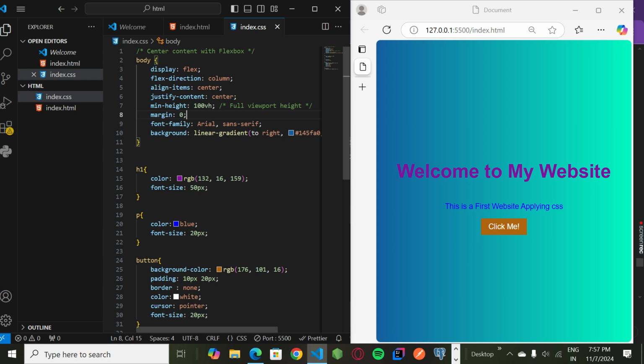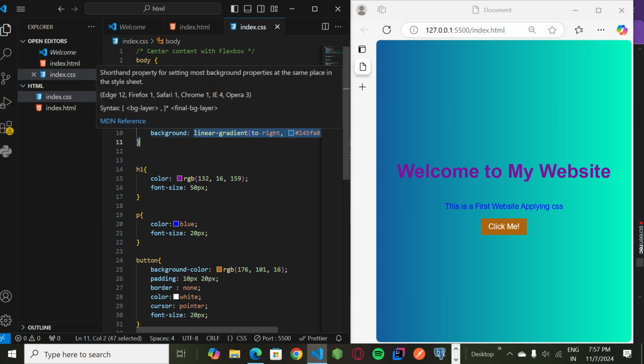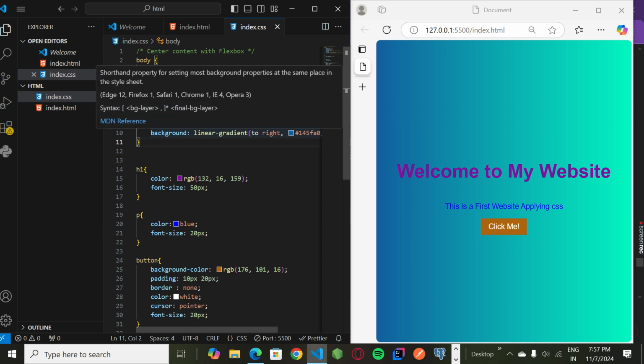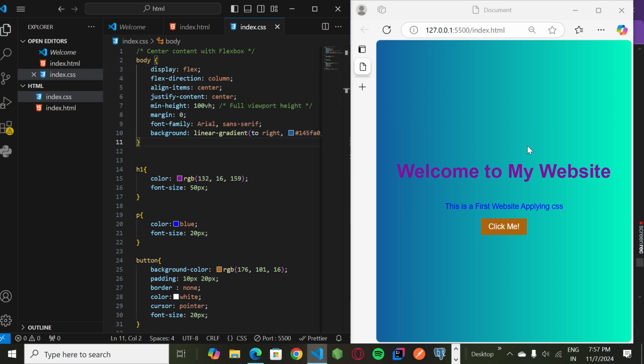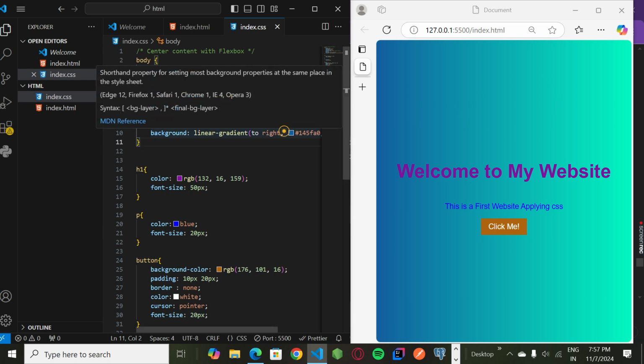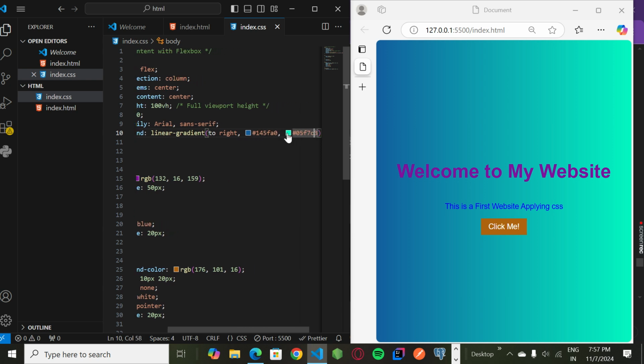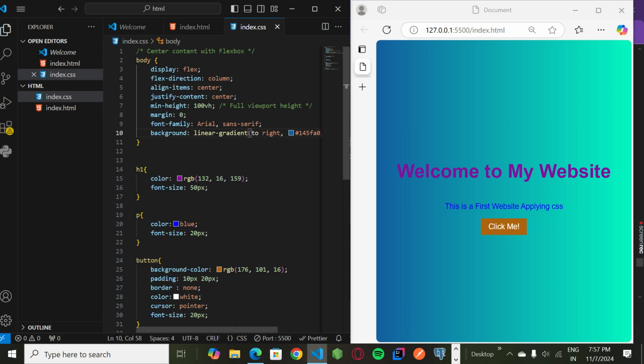So I'm using the background color linear gradient. Before, I just mentioned a background color as one color. When we use a linear gradient, we mix two colors. So two, right, comma, and then what are the colors that we are going to mix. I have mixed these two colors, and then let's see how this works.